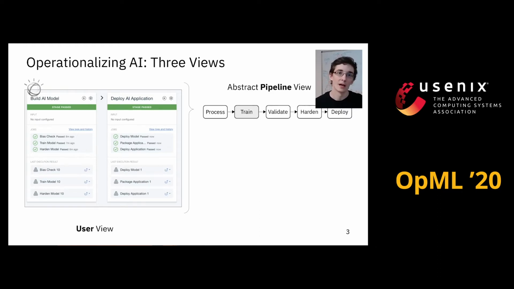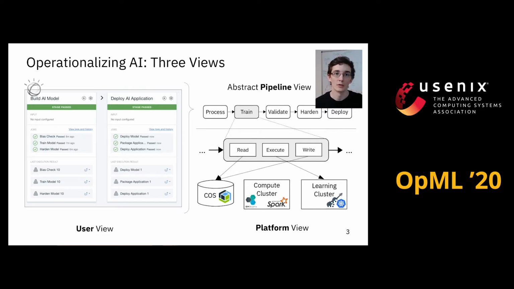And then we have the platform view, where the platform is responsible for orchestrating and executing the workflow on our infrastructure. Typically, the platform sits on top of some storage system, compute infrastructure, and a learning infrastructure with specialized IT resources. So in our case, when we run a training task, it will retrieve training data from Cloud Object Store, execute your ML code on the GPU cluster, and then store the serialized model back to the object store.